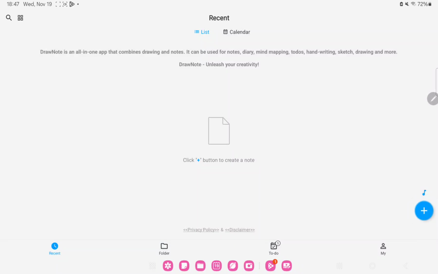Hello guys! In this video I'm going to show you how to set the theme on the DrawNote application.